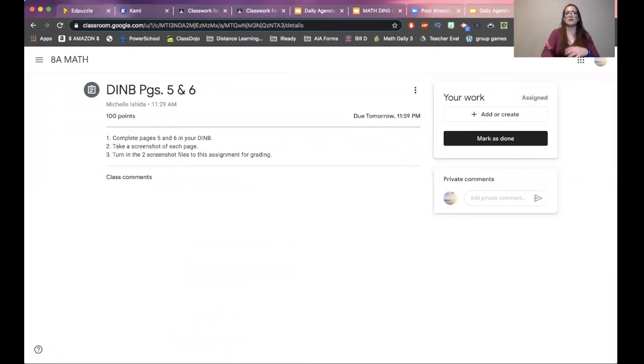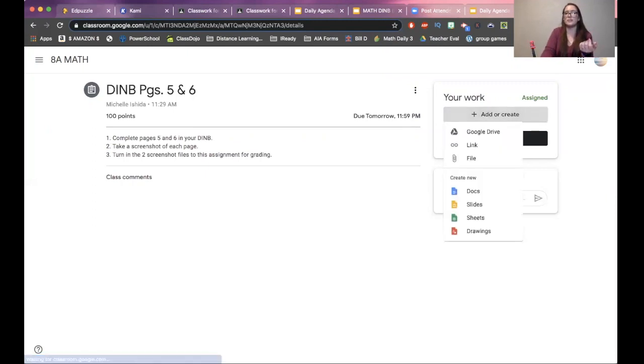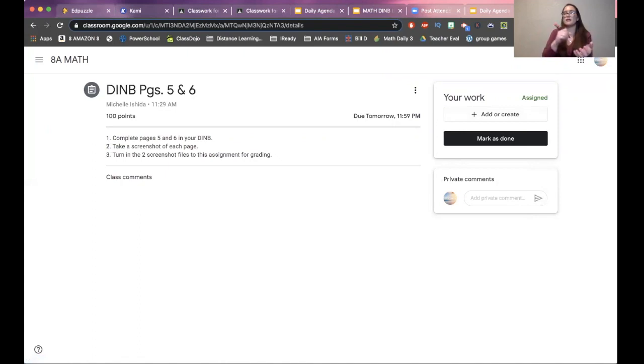If they view this assignment, what they have to do is complete pages 5 and 6 in their digital interactive notebook. They have to take a screenshot of each page and turn in the 2 screenshots. So they would add or create a file, and they would find the screenshot that they took. Sometimes, if they need to do a lot of work in their math journals, I also have them include a picture of their math journal.